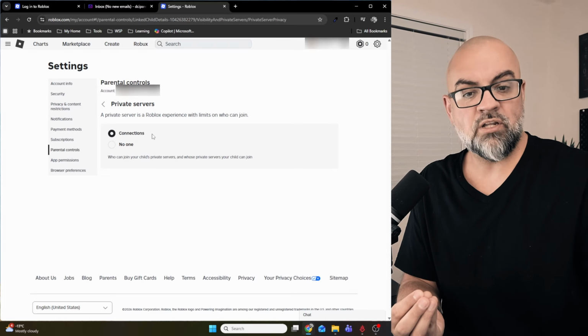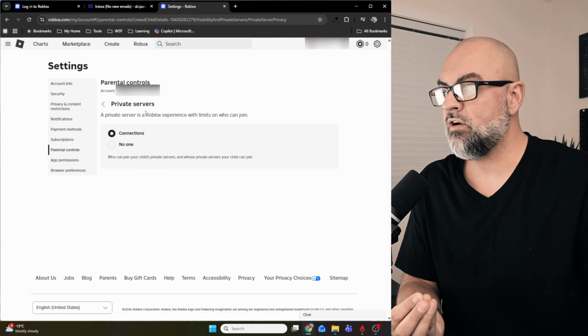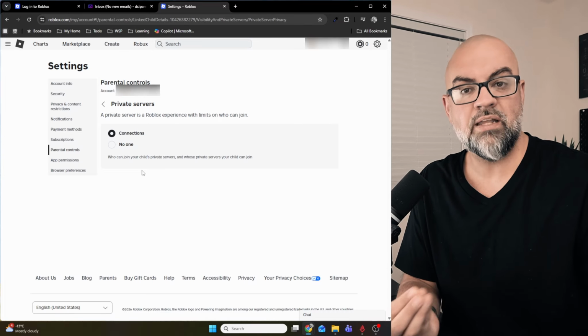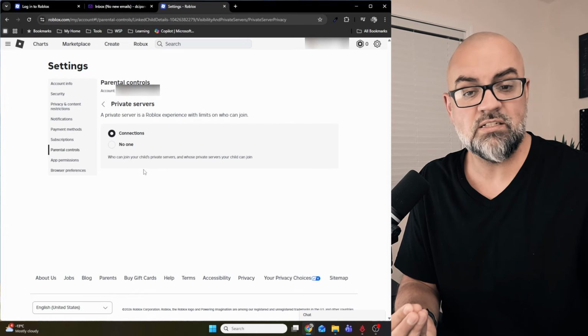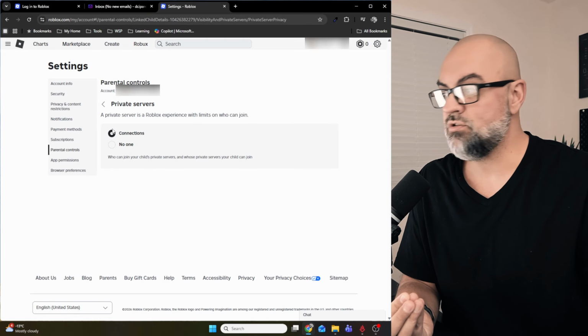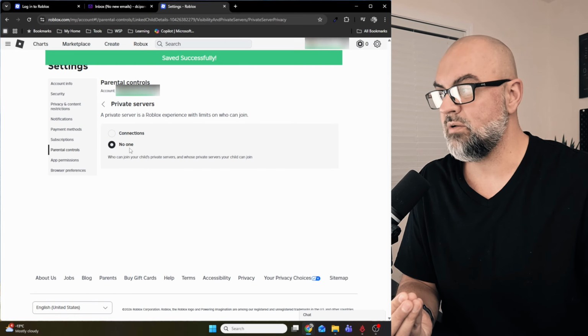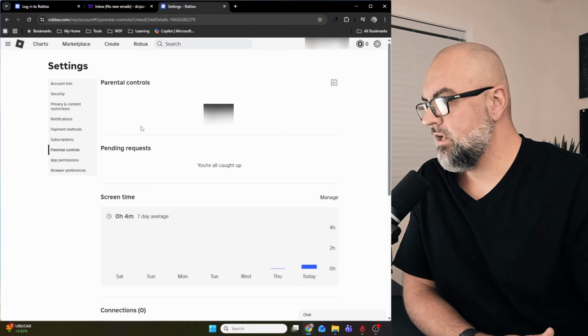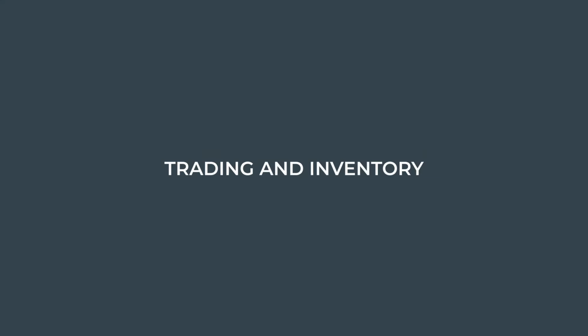Now, coming to connection management, if you don't have a complete handle on who your child connects with and who they add, it's very easy just to click a button to say add to connection. They may run the risk of running into strangers. So make sure that you dial this one back. So the next section, if we head back, is going to be trading and inventory.